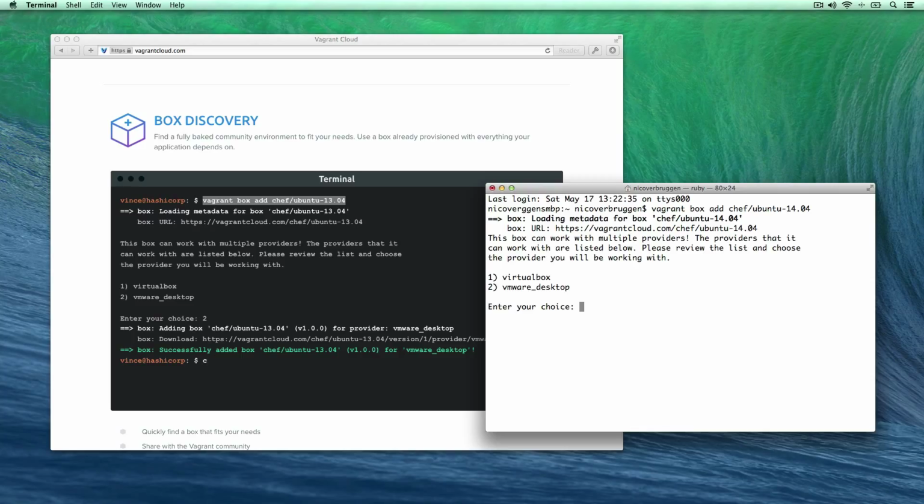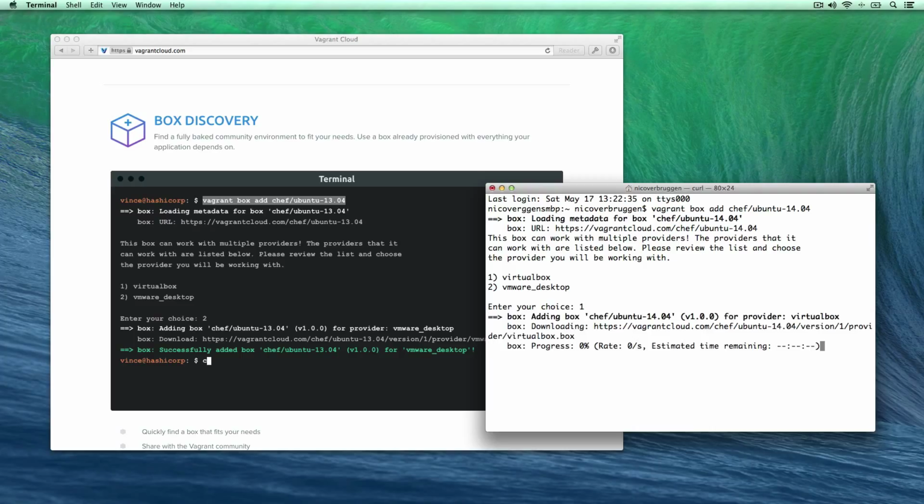It's just going to ask me which provider I want. Now I'm using VirtualBox, so we're going to enter our choice 1. And it's going to fetch this from the remote cloud. Just give it some time, and it will download the entire image. This could take a few minutes, depending on your internet connection. In my case, it's going to take me about 3 minutes to fetch this, and once it's done, the box will be added to my set of Vagrant boxes.